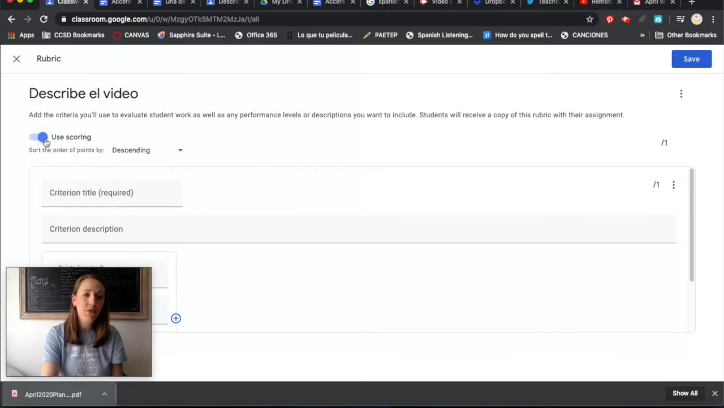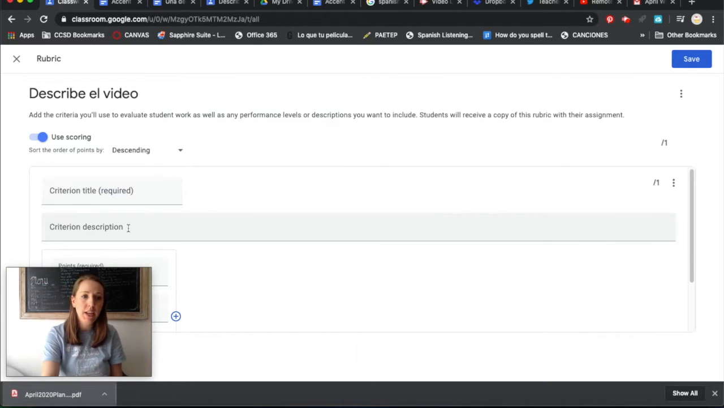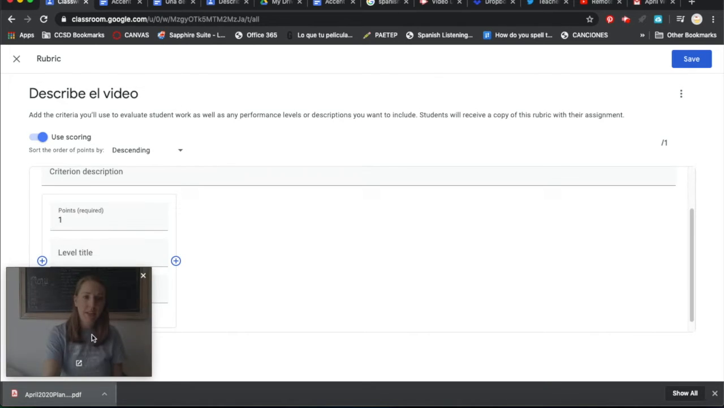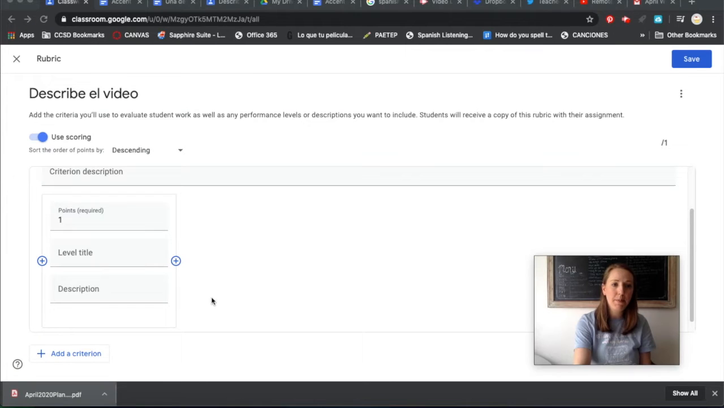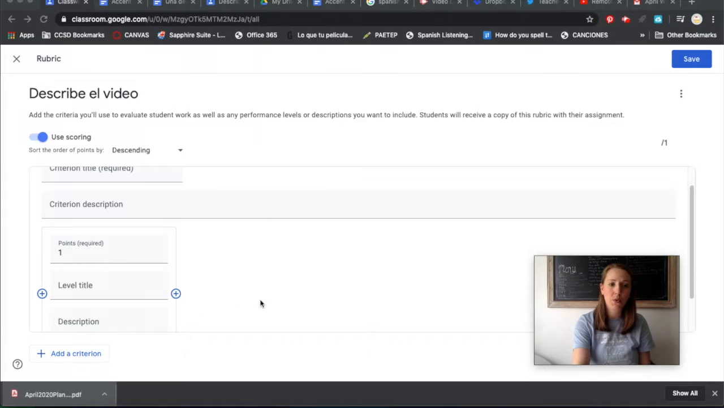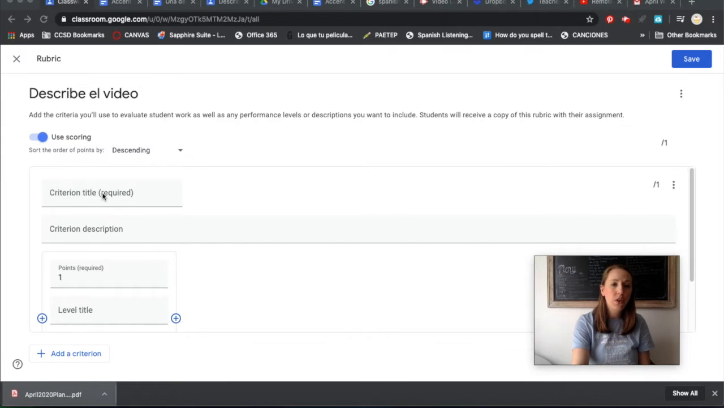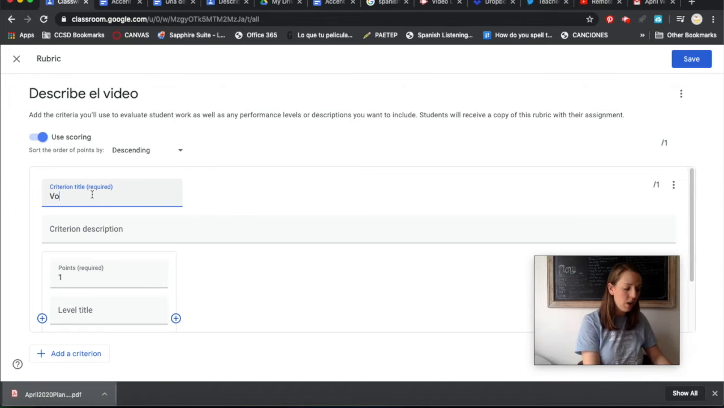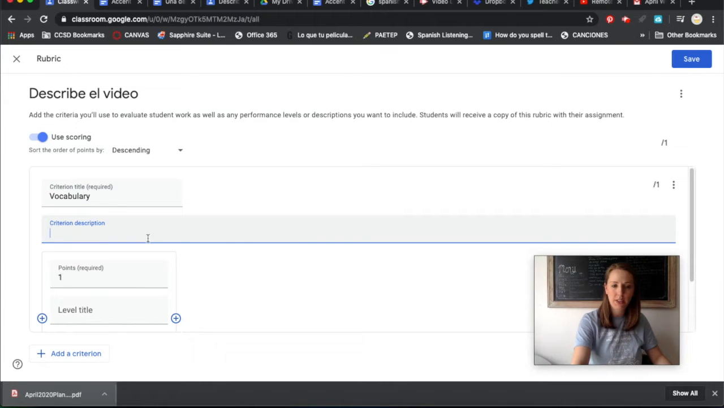So it has use for scoring over here. So when I go in to grade my students' assignment, then it will give this to me as an option for helping with that. So it's going to ask you for a criterion. What's your criterion name? What's the description? And then what are your levels? So for my first criteria, I'm going to call this one vocabulary because it's important to me that they are using appropriate vocabulary for the assignment.